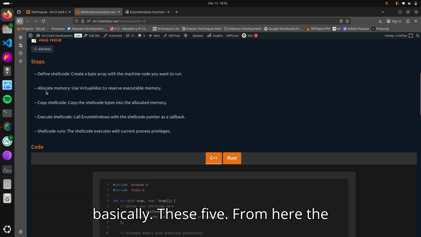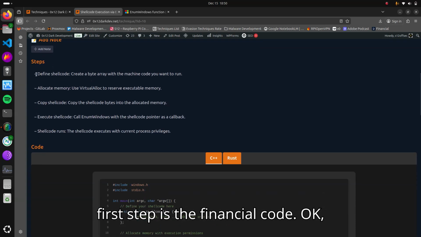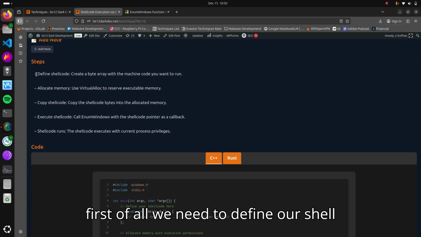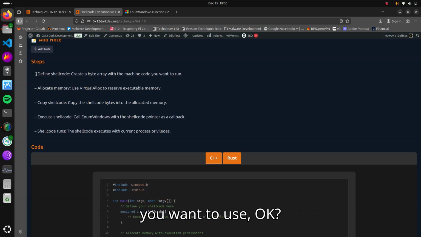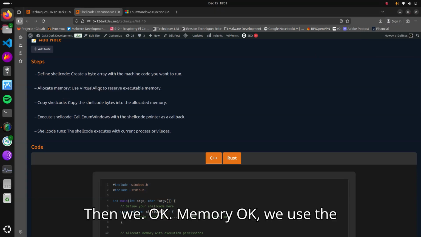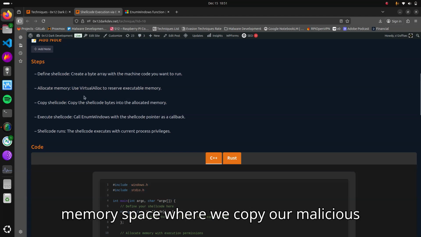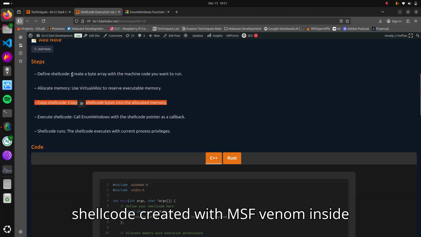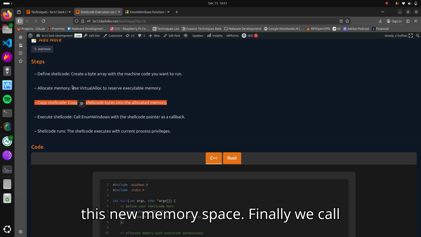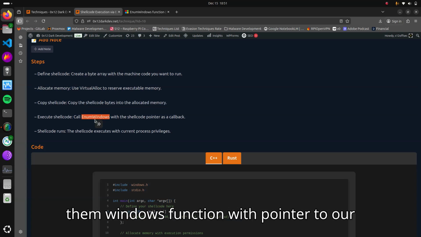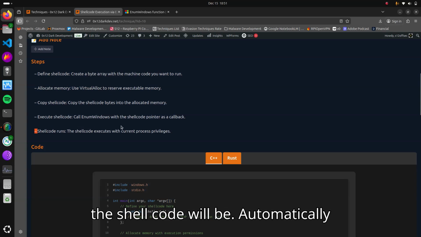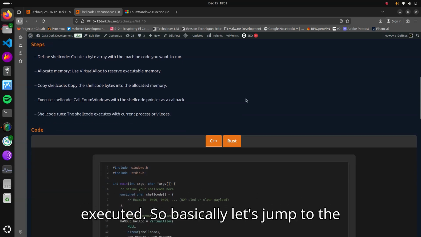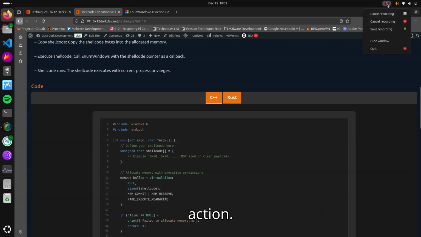Let's check the steps. Basically, there are these 5 from here. The first step is to define the shellcode, okay? First of all, we need to define our shellcode, usually created with MSF Venom from Metasploit or Donut, whatever you want to use, okay? Then we allocate memory, okay? We use the VirtualAlloc function to allocate a new memory space where we copy our malicious shellcode created with MSF Venom inside this new memory space. Finally, we call the EnumWindows function with a pointer to our shellcode to execute it, and the shellcode will be automatically executed. So basically, let's jump to the virtual machine to see this code in action.